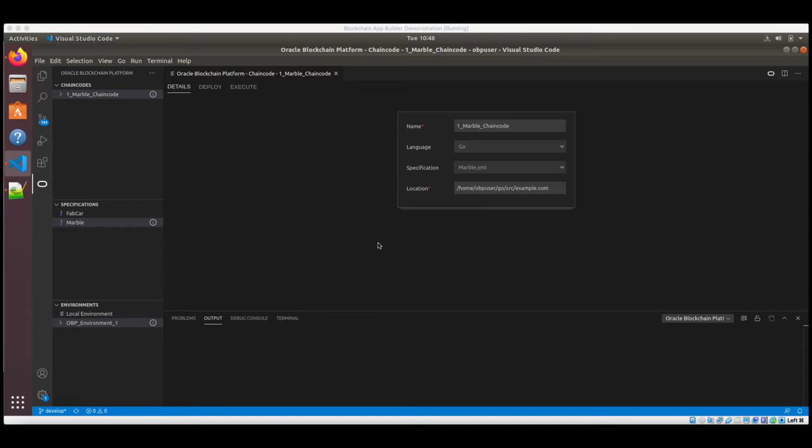You can also update the asset attribute validations even after the chain code generation. Asset attribute validations defined in the specification file before is captured in the model file after the chain code generation. Let me take you to the model file.